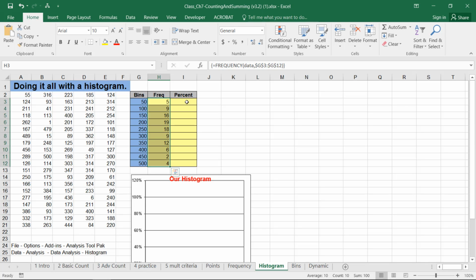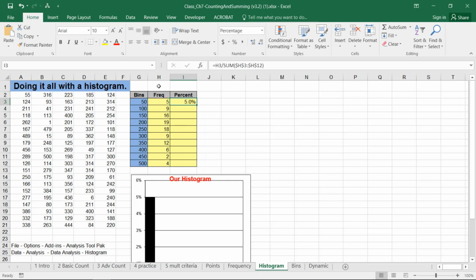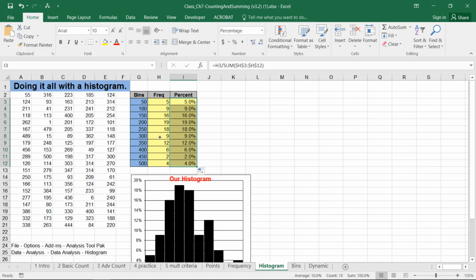Let's also see what percent they are, just like we did before. So equals H3 divided by the sum of all of the frequencies, F4, that is important there, and enter, and then we'll copy it down. Now, as you can see, I've built a chart that depends on this histogram. This is a homemade chart.